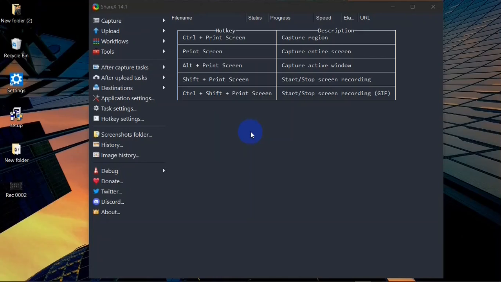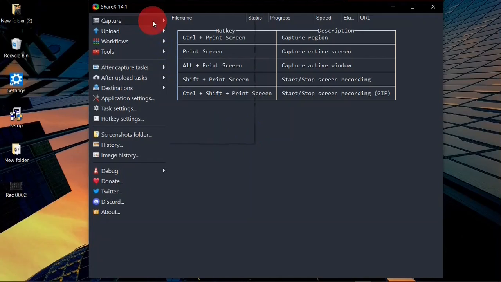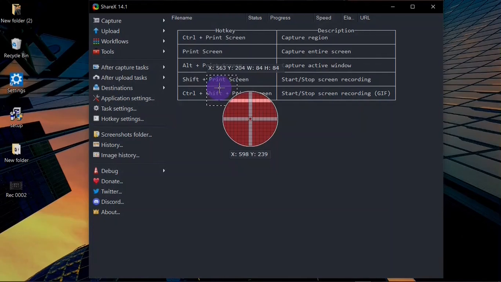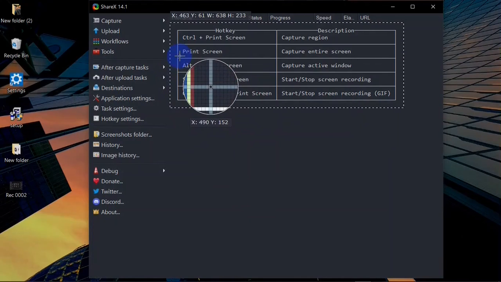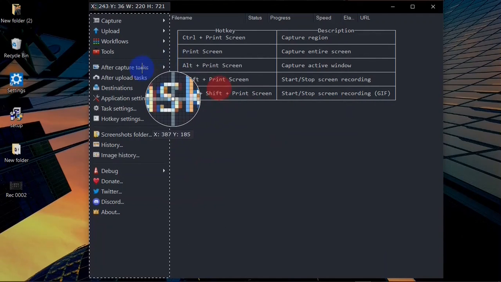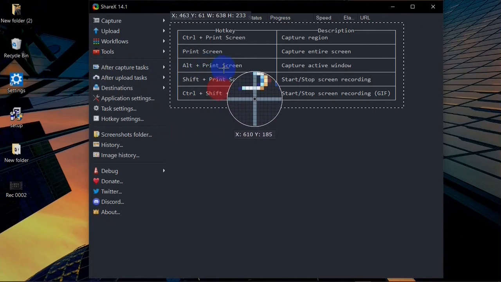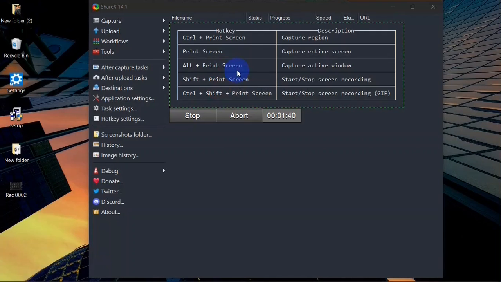To record your screen with ShareX, head over to the capture menu, click on screen recording, and click on the region you want to record. I want to record the ShareX window. If I want to record the entire screen, I will simply move my mouse outside the ShareX window and the entire screen will be highlighted. But for now, I just want to record this window. Click on it and it will start to record.